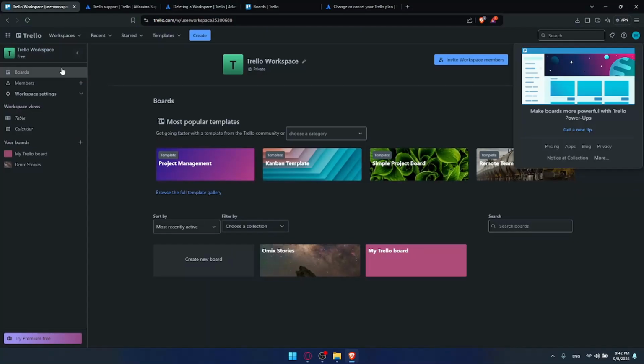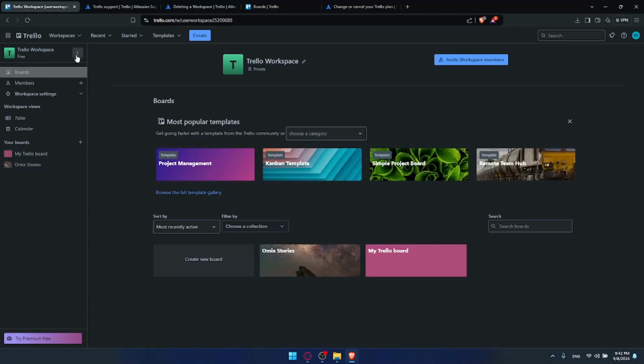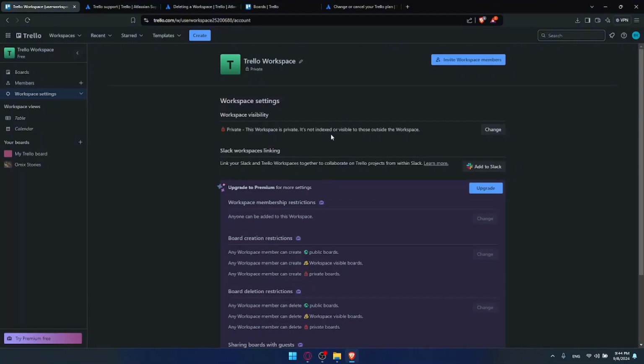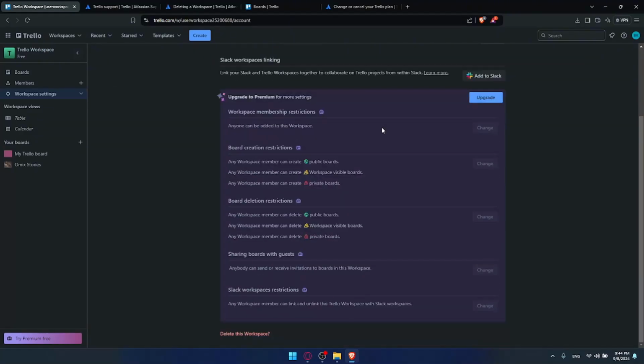Simply go to the workspace, and you will need to access the settings of that workspace. To access the settings, you'll just have to click on this workspace settings. As you can see in here, you can find the visibility of it, you can change it, and you'll find this delete this workspace.